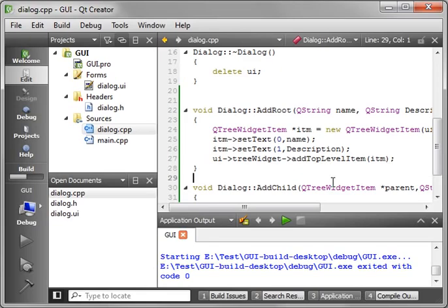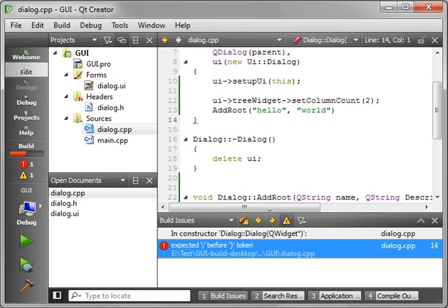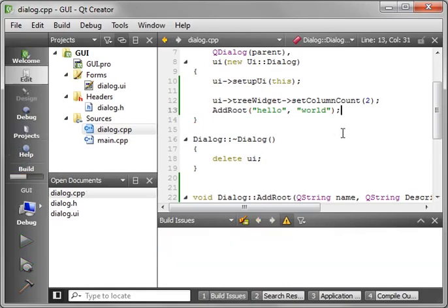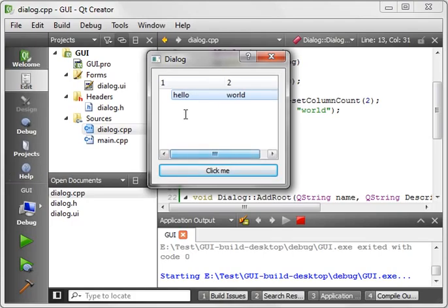Compile and run. Make sure this thing doesn't explode on us. Oh, expected semicolon before token. Yes, we made a very, very beginner error. So compile and run that again. And there is our top level item, hello world. This is what I mean by columns. You can actually resize these out. So it looks kind of like a list, but you can add sub-items in here.